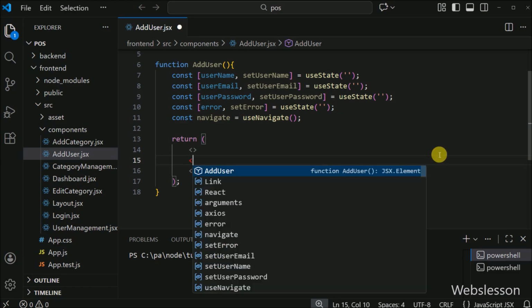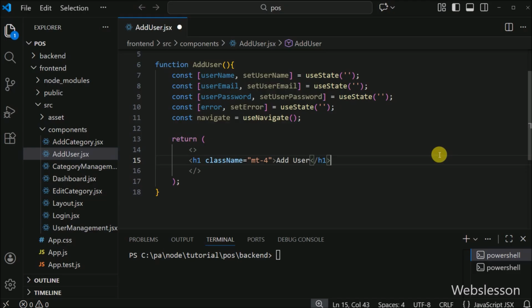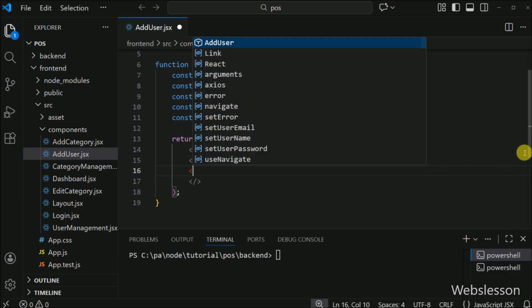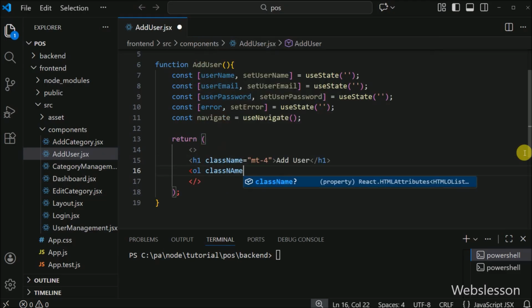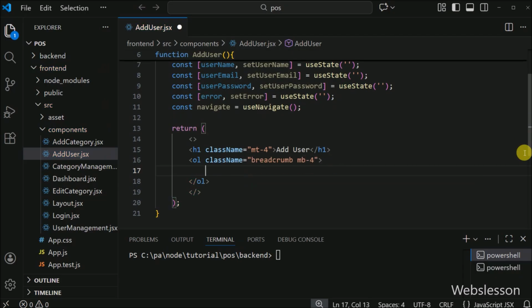Inside the fragment, we have to write a heading 1 tag with a top margin class. Thus here, we have displayed the page title, AddUser, with proper spacing from the top navigation bar. Next we have to write an ordered list with Bootstrap breadcrumb classes and bottom margin. So here, we have created a navigation trail showing the hierarchy from dashboard to user management to AddUser.